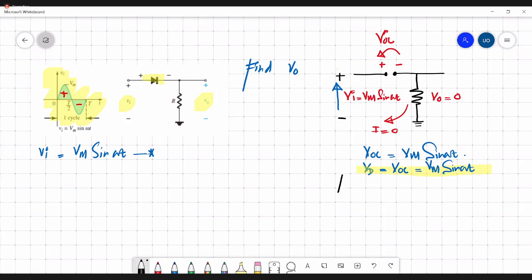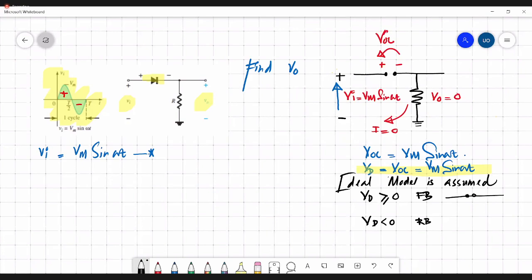So the ideal diode model is assumed. For the ideal diode model, we know that we can easily find two operating regions. If the diode voltage is greater than or equal to 0, this is forward bias and can be replaced with a short circuit. If it is less than 0, this is reverse bias and replaced with an open circuit. So these are the two regions of the ideal diode model.